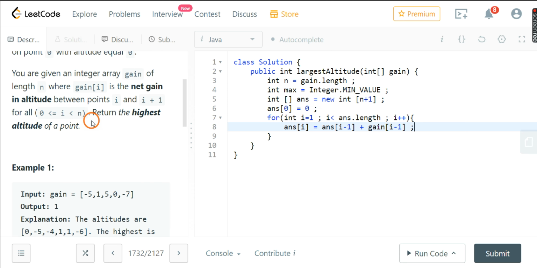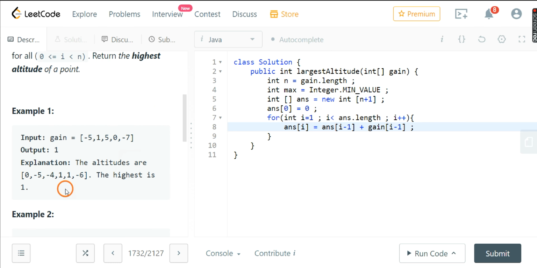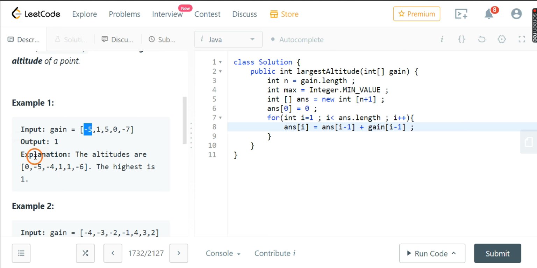Okay, so we were given that, for example, let's take example number 1. Here we have -5 on the 0th index, and in our answer array we have -5 on the first index. So for i is equal to 1 here, it will be answer at 1 is equal to answer at 0 plus gain at 0.